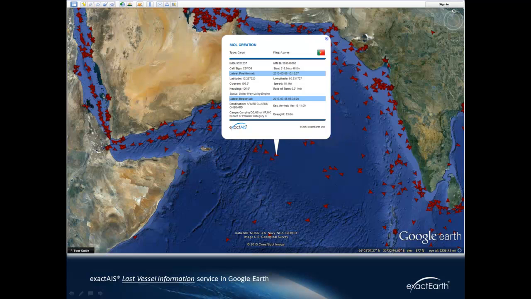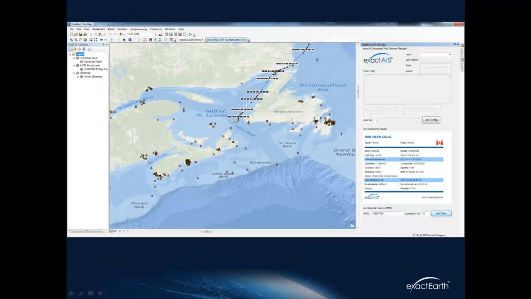So just some examples here. Here we have some latest vessel information coming out of the web service directly into a Google Earth client. And then following on from that, we can look here at an Esri ArcMap client with the same web service being drawn. And we've also added to that a track.